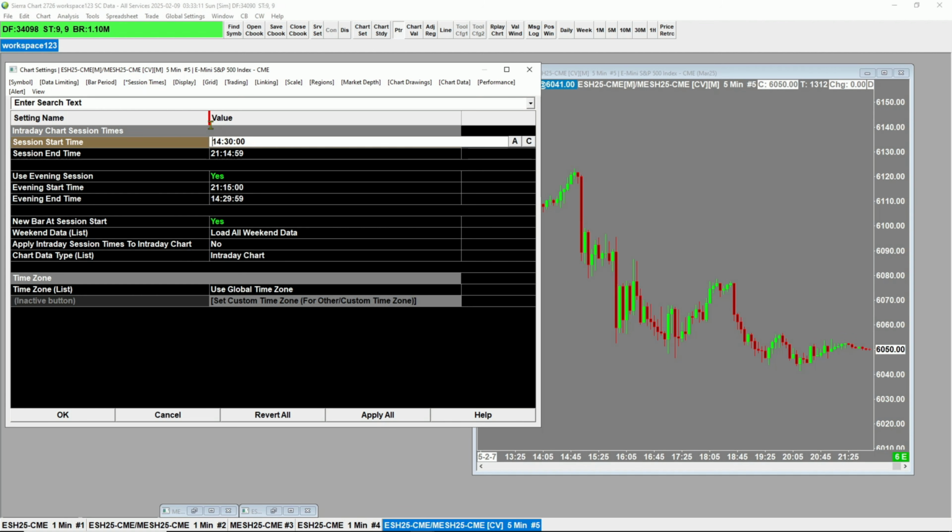Here, we can establish the session time for this chart. You'll notice that if the session time ends at 1600 hours, I'm going to end it 1 second before, and to display the evening session, write 1600. I'm not going to write 1600 twice, as that can cause an issue. I'm going to load all weekend data.